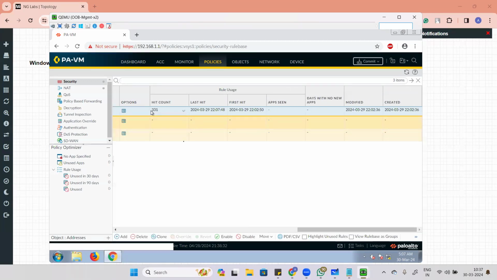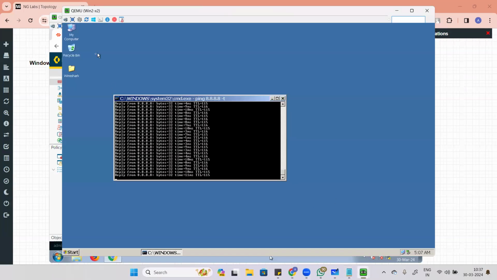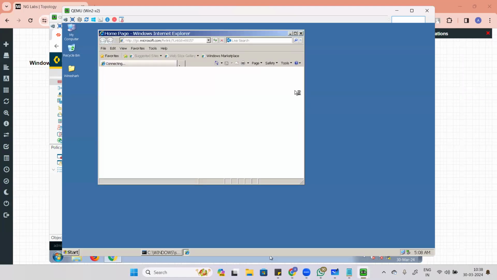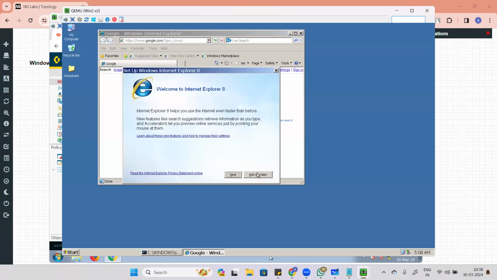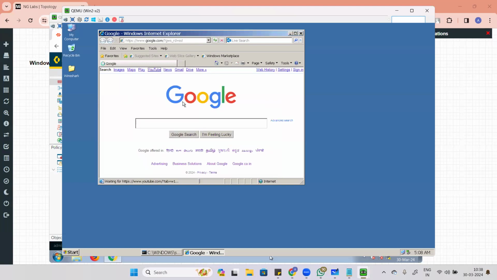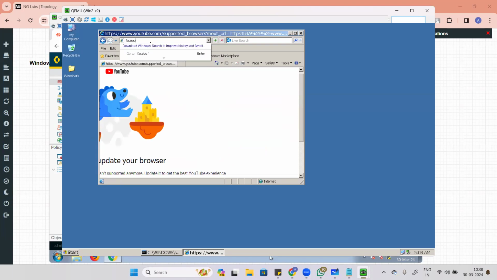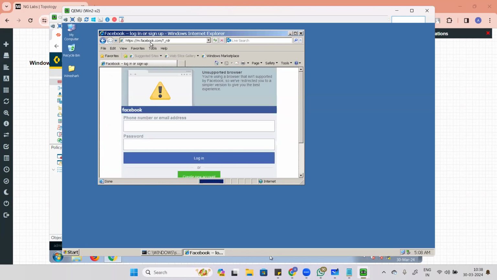You can see the hit counts are growing, 331, because my pings are going on. Let me see if I can do some browsing. So we can see Google is working, right? We are able to browse it. YouTube is working. It's just the browser is very old, okay? Let's see if Facebook is working. So again, it says unsupported browser. I'll update the Windows image to Windows 7 so that you won't face these errors, right? But yeah. So we saw that the internet is working.